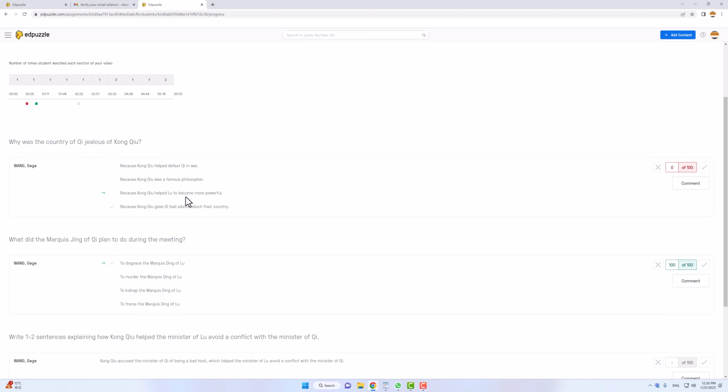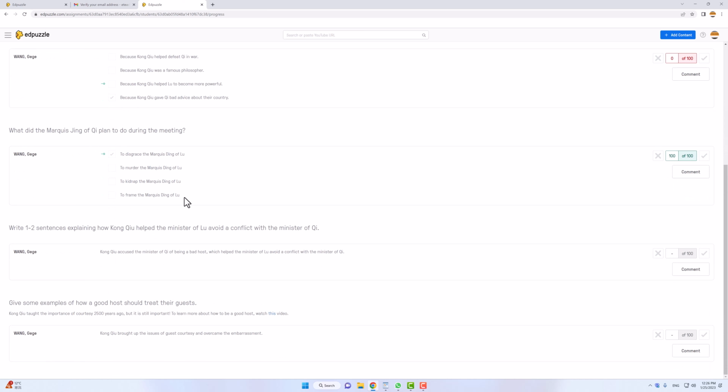Scrolling down, we can see the responses for each question with the MCQs already marked automatically by Edpuzzle. We can also see her responses for the open-ended questions here. So we can either click on this red X or the green tick icon to award no points or full points, or you can award partial credit by typing the number of points you'd like to give here.